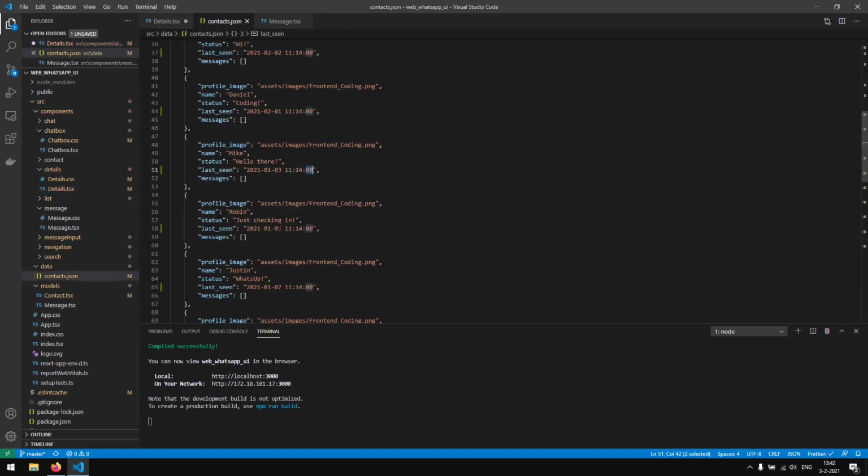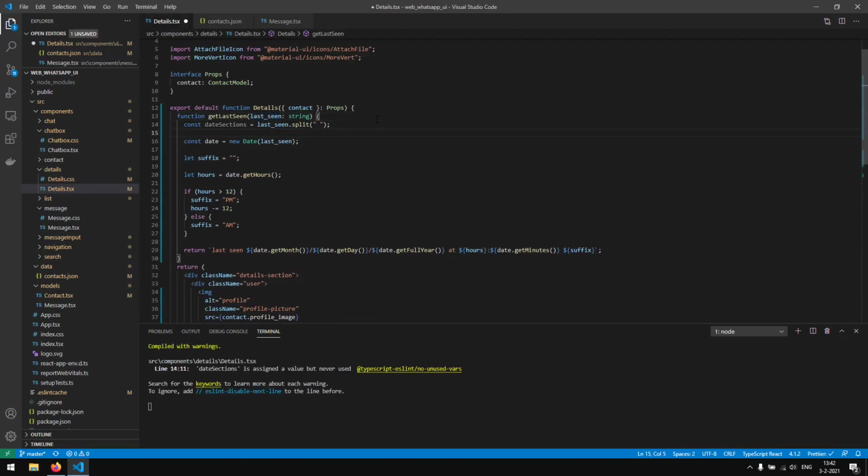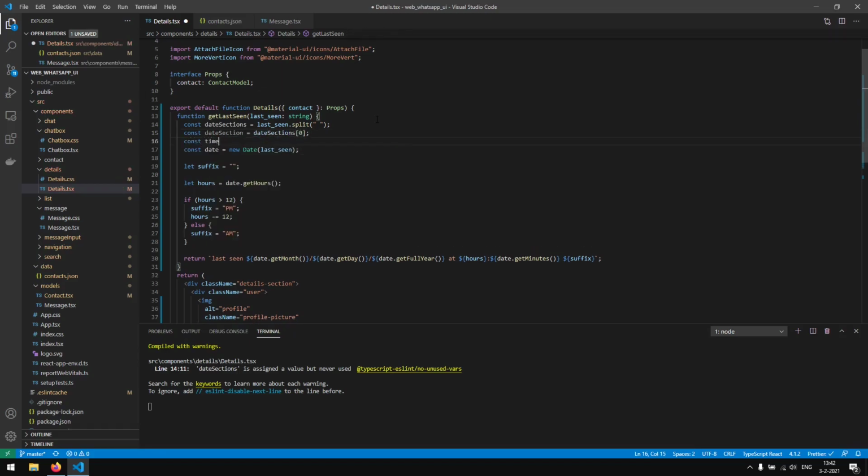So the first element should contain this, and the second element should contain this. So what we can do then, we can say that the first date section is the date, and the second date section is the time. So say const dateSection equals dateSections[0], const timeSection equals dateSections[1], like so.